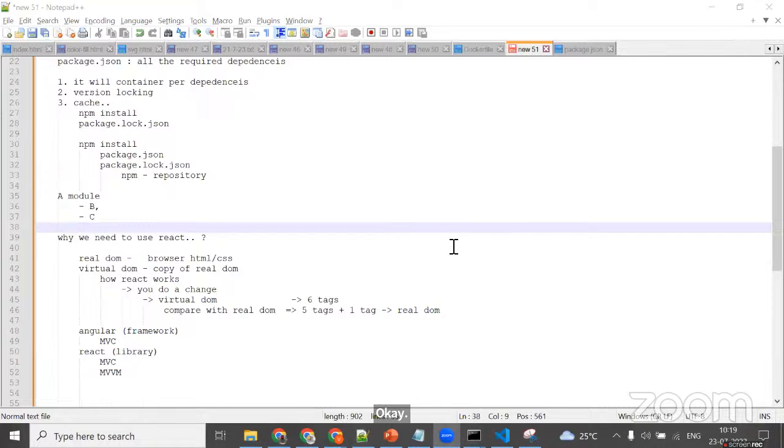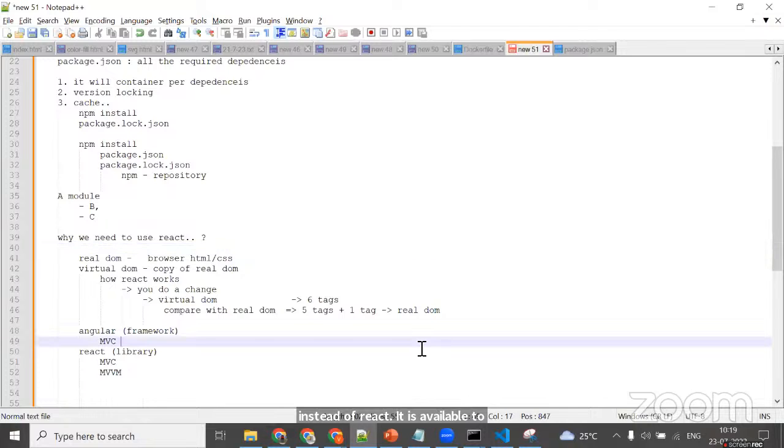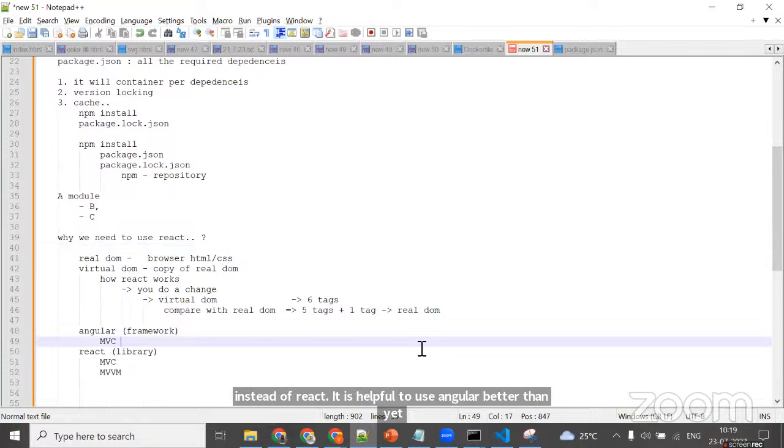Sir, is there any place where we need to use Angular only instead of React, where it is better to use Angular than React? Very simple, good question actually. So where we need to use React or where we need to use Angular? That's your question, right, Vishal? Yes, sir. Okay, it's simple.